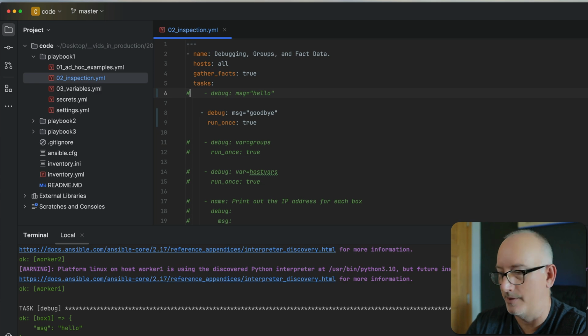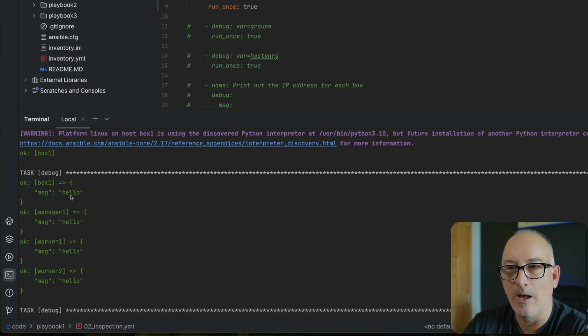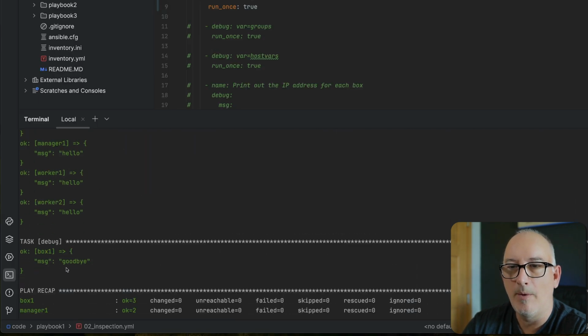Actually, we'll run them both here just to have them sandwich each other a little bit. Same playbook, run it again. I have this one here that nothing will change, and you can see that right there. It's going to output hello 4 times. Here, it only outputted goodbye once.